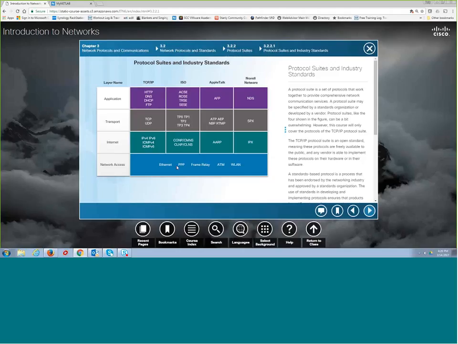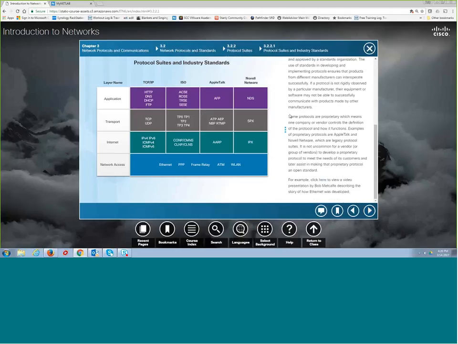Now, folks, you can take ISO, AppleTalk, Novell Network, and pretty much chuck them because they're not being used. In the world today, TCP/IP version 4 and version 6 are the two protocol suites for the foreseeable future that we will be using.